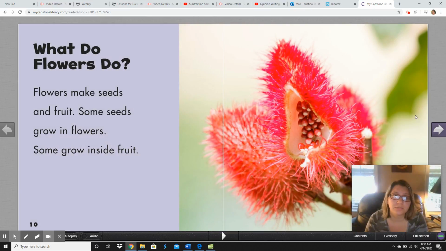What do flowers do? Flowers make seeds and fruit. Some seeds grow in flowers and some grow inside the fruit. So, a flower like a sunflower, the seeds grow in the flower in the middle. In a plant like a tomato plant, the seeds grow inside the tomatoes. That's why you see seeds in your tomatoes if you cut a tomato up, or inside of an apple.